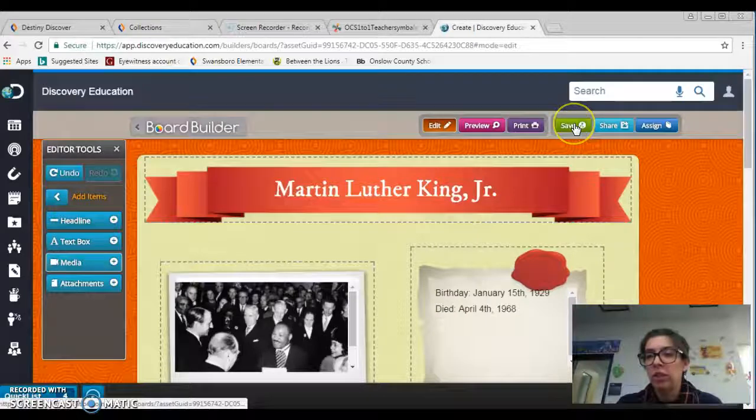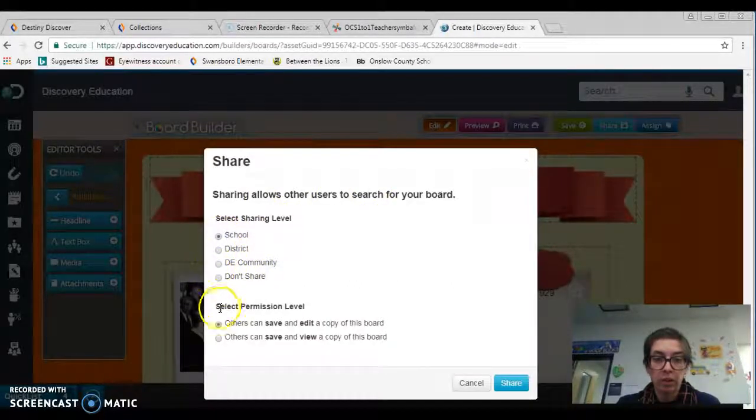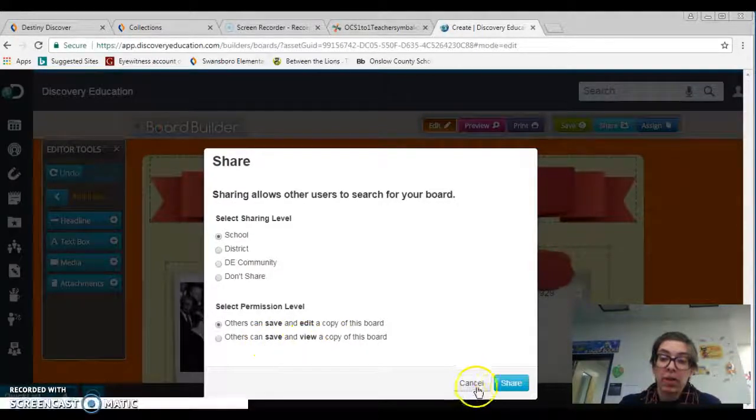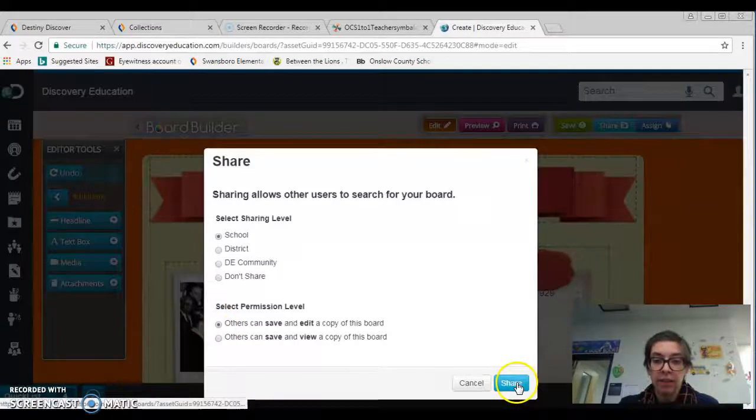Once you're finished, you can save it. You can share it. You can share it to your school, Swansboro Elementary. You can make it so that other people can edit it, so if you were working with a group, you can edit it, or you can make it so that other people can just look at it. So we'll put share it with the school, and other people can save. We'll put save and view, but not edit.